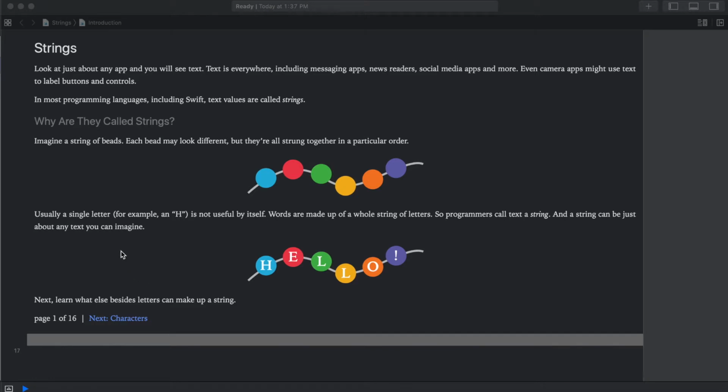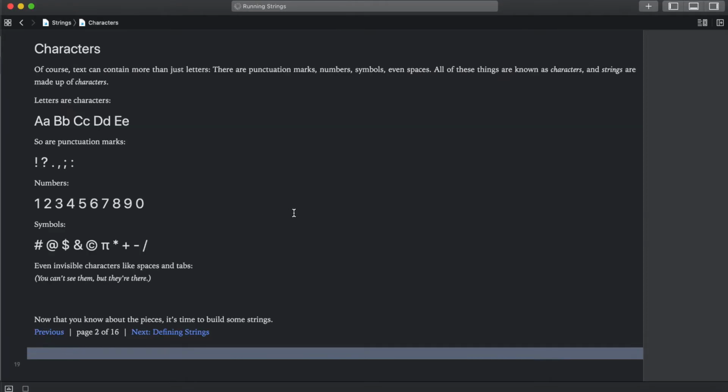Okay, so strings. Look at about any app and you will see text. So text is everywhere, including message apps, news readers, social media apps, and more. Even camera apps might use text to label buttons and controls. In most programming languages, including Swift, text values are called strings. So you can read this here. I'm not going to explain why they're calling them strings in programming. If you want to read why, go for it. We're going to actually explain what they do and what they are.